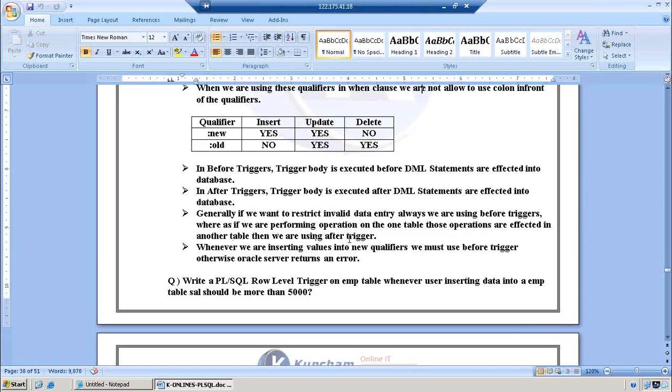Suppose we are using multiple tables in one trigger; at that time we can reflect the change into the other tables also. So whenever we are inserting values into a new column, we must use a before trigger, otherwise the Oracle server returns an error.